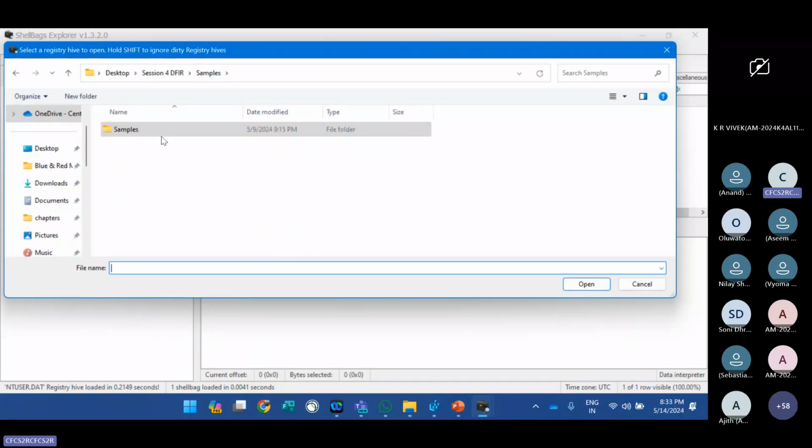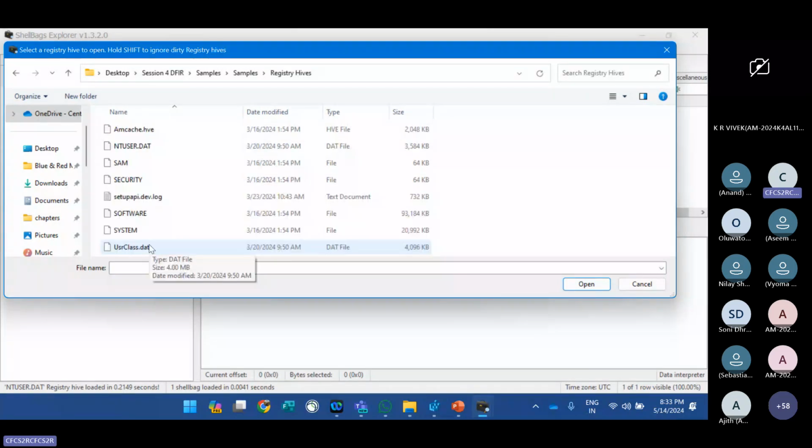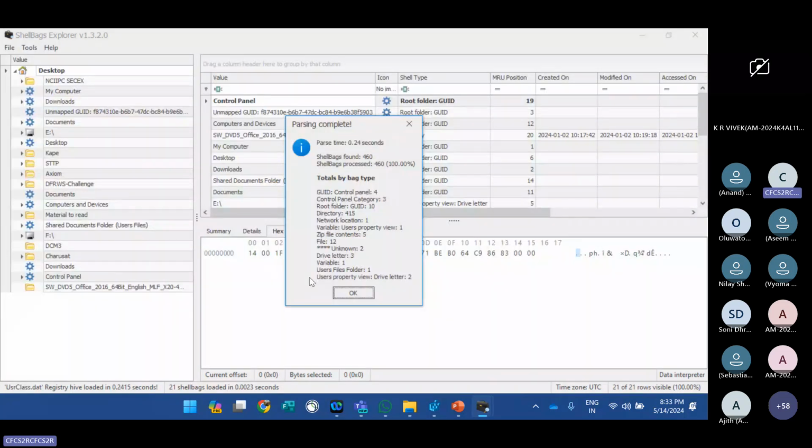This is the sample folder we have already given to you, registry hives, and you can use these two important files, that is UsrClass.dat and NTUSER.dat. I am importing the NTUSER.dat file into this. Since I have pressed the Shift key on my system, that is why this is opened. Otherwise, it would be an error.